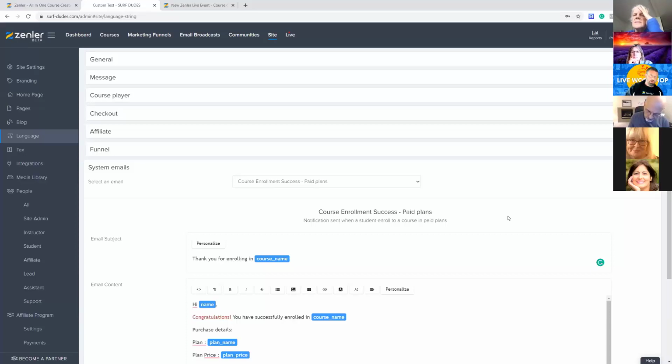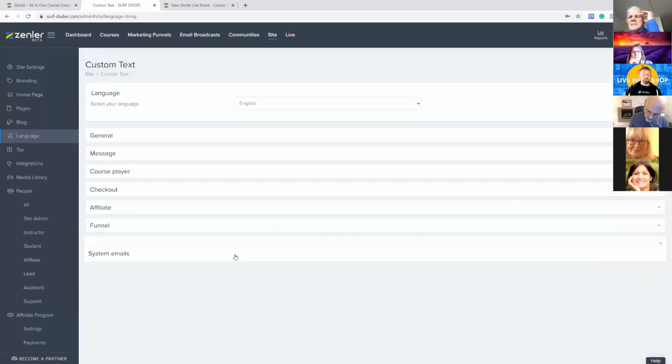You've got a VA working for you and they accidentally turn it off and then the emails are going out. You want to make sure everything's covered with these things. So that is system emails. And that's what it does. It sends them out.